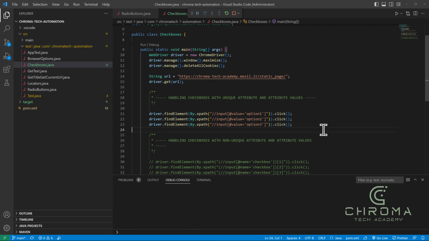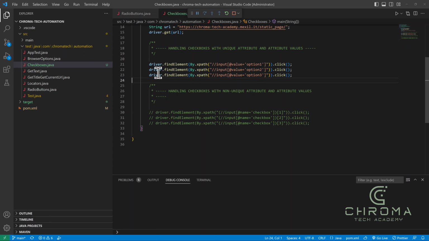So let's come back here. Selenium did what we expected it to do, okay? Let me go ahead and comment these out again. I'm gonna highlight all of them, and I'm using Windows, so I'm going to do Control/. If you're using Mac, it's Command/, and that's how you can comment out multiple lines of code at once, just like this. Okay. Now here I'm handling checkboxes with non-unique attribute and attribute values.